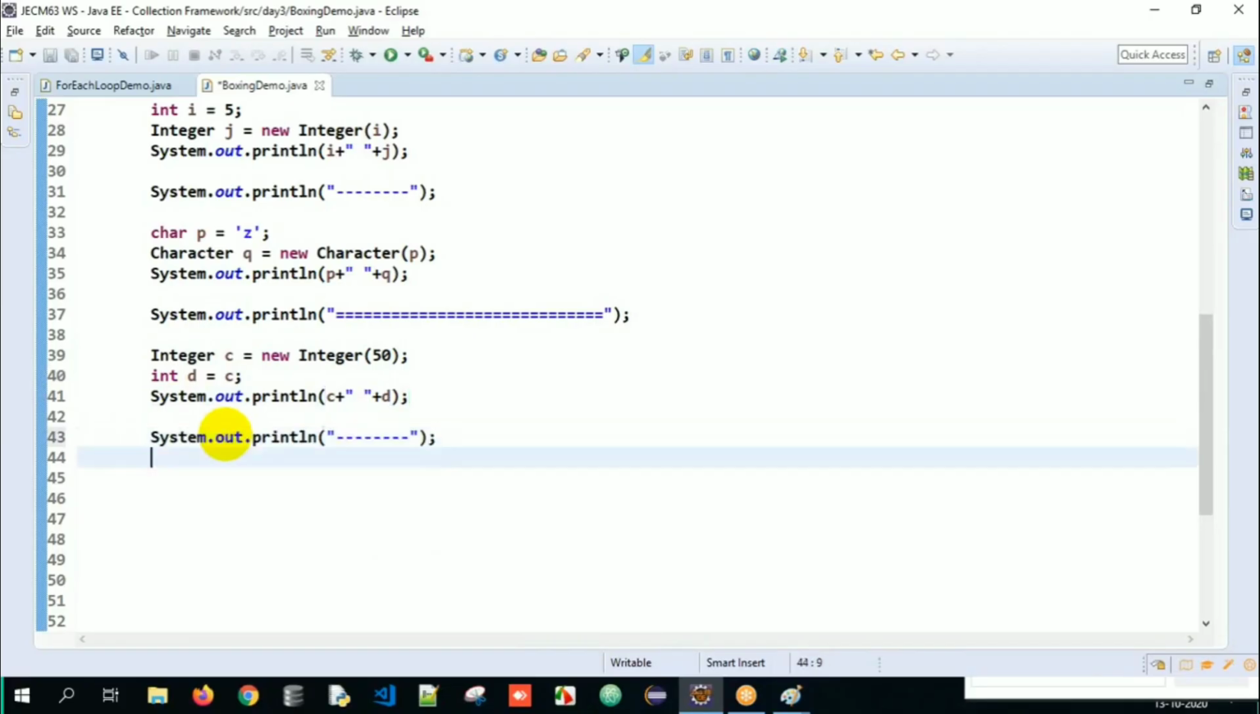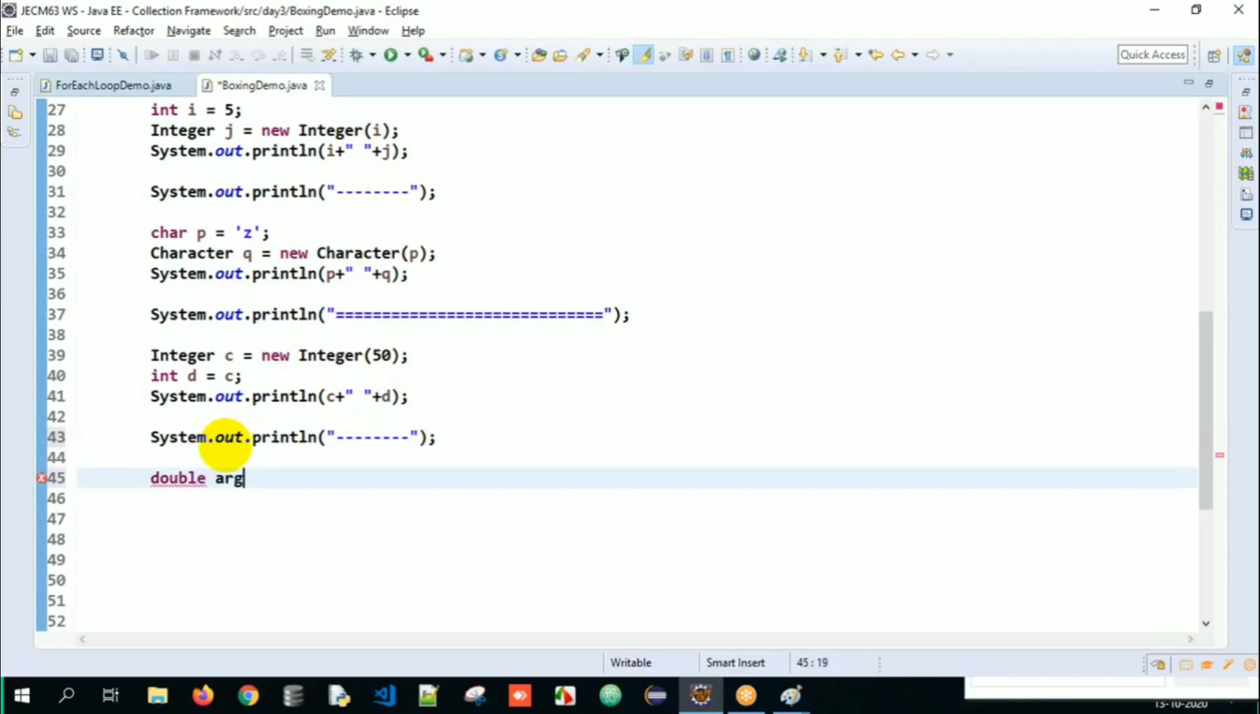That's all about the entire process. You can do it for double also. See, double. I'll take it as argument 1. Double uppercase D argument 1, or else we'll write it as obj equals new Double of. I create an object of the Double class and pass the value 5.42 here. So this is the non-primitive representation of double, correct? And that is storing 5.42.